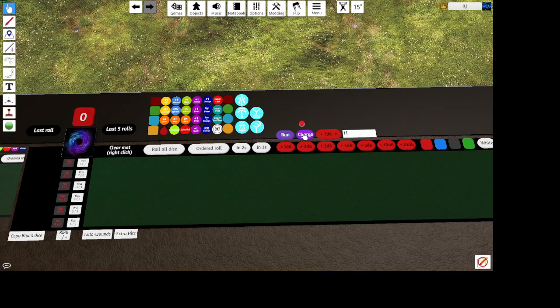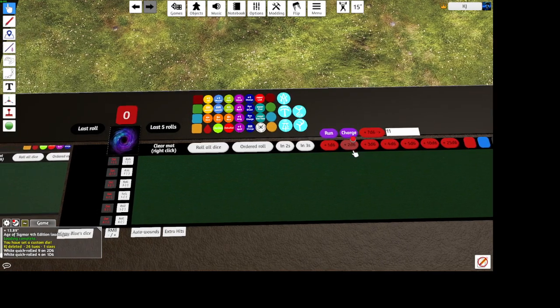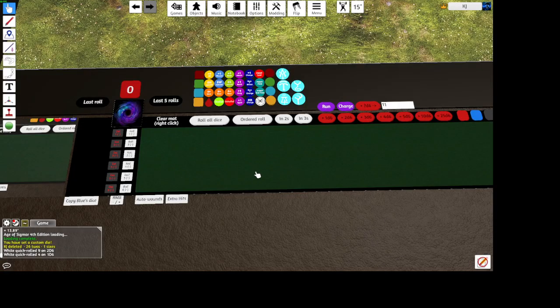Then we have buttons that are associated with a specific roll. So you can click charge. That's just going to roll 2d6 and give you a charge value. You can click run. It'll just give you a 1d6 roll for that. So that'll generate those. They're a different color just in case there's some reason that you need to track that.